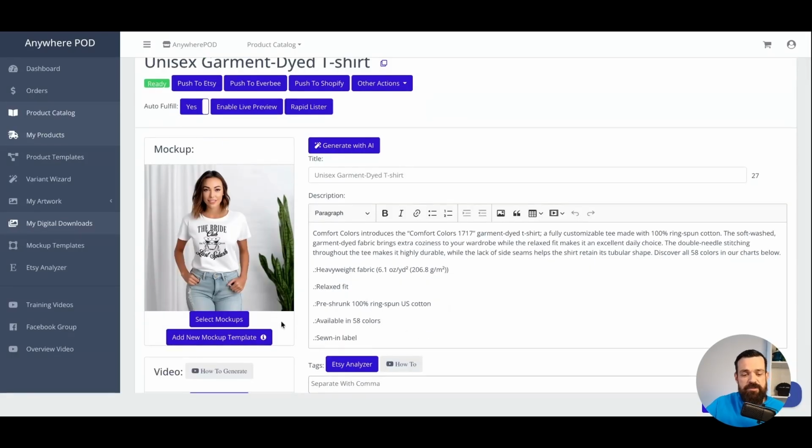So now when we come into add new mockup template, this is so we can add any mockup templates that we want to here, whether it's a single product with a single design, like you see in the image right here, or if it's the group listing, or if it's the group mockup like we're about to create.